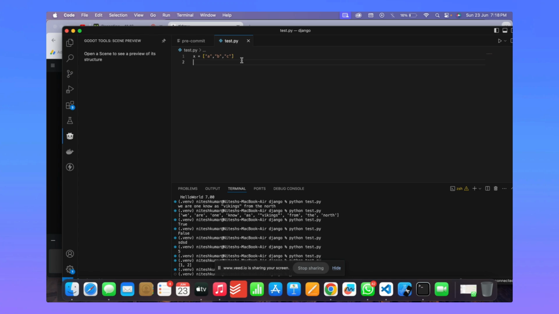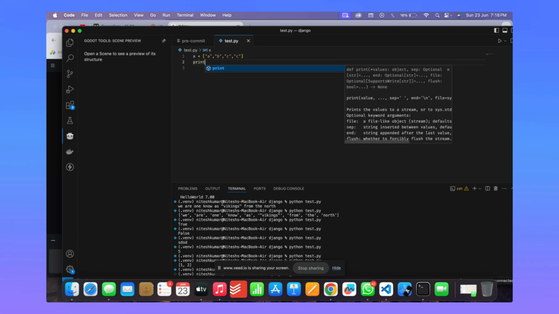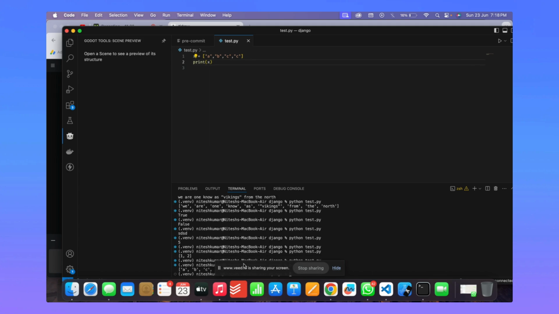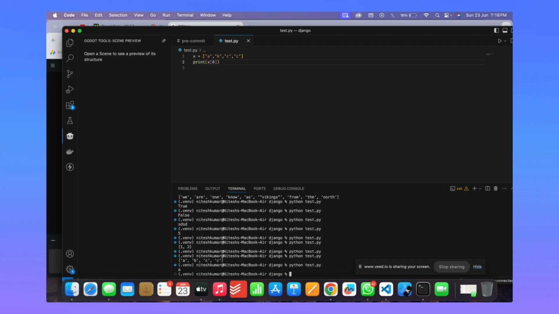Now, list items are ordered, changeable, and allow duplicate values. So if I have this and I have a c here again, and now let's do a print of x. See, it can have duplicate values, and the items are indexed. If I want to access the first value, a, I can, just like how we did for strings.